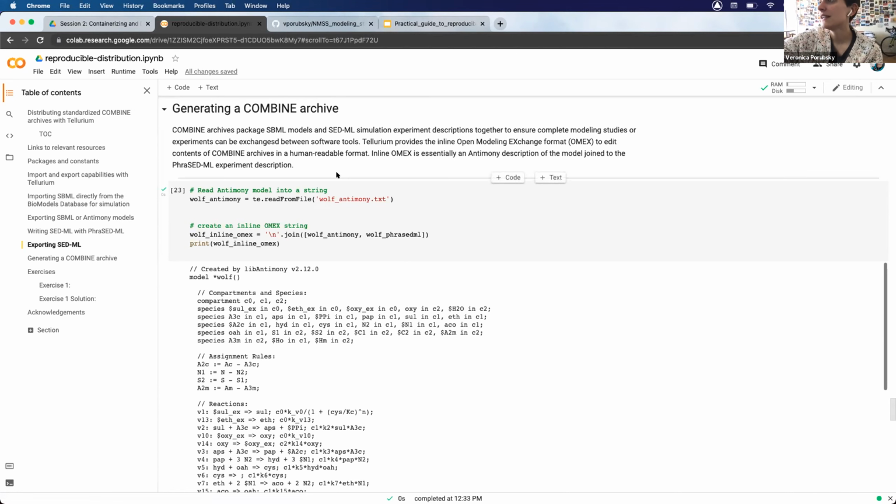It's just complete. So Tellurium basically provides a way to write this open modeling exchange format, OMEX, which can basically be edited so that you can change the contents of Combine archives in a human readable way. And this inline OMEX is, for our purposes, like an Antimony description of the model joined to the SBML experiment description. So we've already created the components that are necessary for creating the Combine archive.